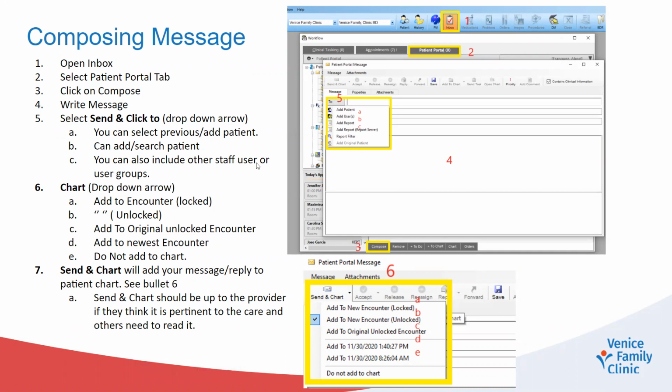And then once you send it, it goes through. So any questions on this?